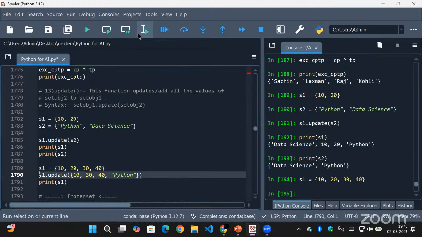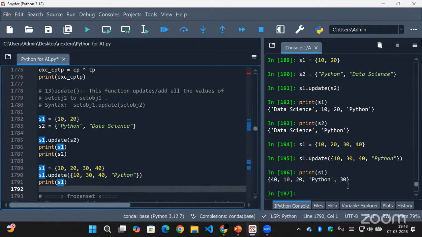And we have one more S1, and inside of this I want to update with 10, 30, 40, Python. But here you can see that there are duplicates, right? So only unique values will be printed. Even if you update with duplicates, only unique values will be printed like this: 10, 20, 30 and 40.